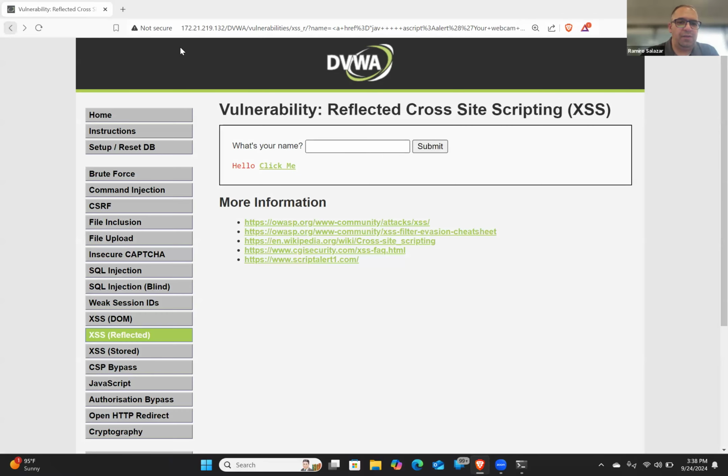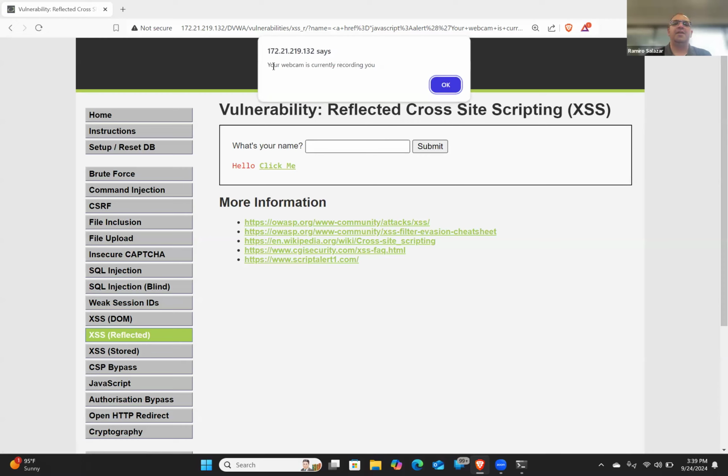But I can always try this again without actually typing in the space or the tab in between JavaScript. So let me go ahead and leave that JavaScript alert the way it should be, and let me click on submit again. There's a new click me button, and if I click it, it says your webcam is currently recording you.